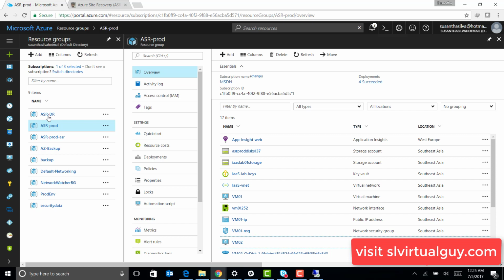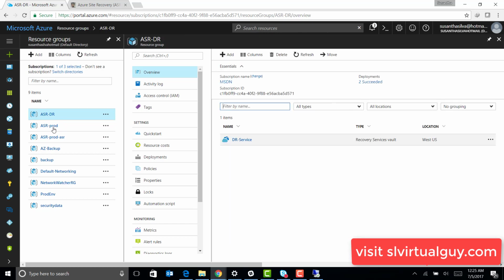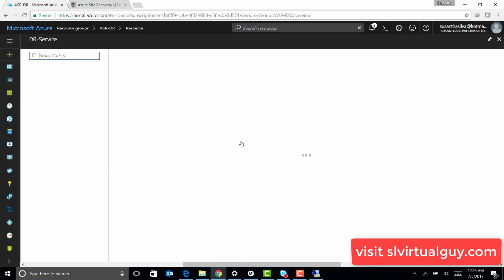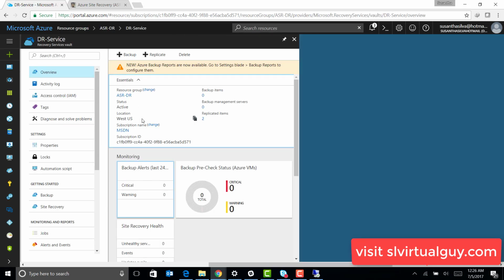For DR purposes, you cannot keep the recovery vault in the same resource group. The reason is, if the data center hosting that resource group goes down, you won't be able to recover any data. So first of all, I created a recovery resource group in West US. Inside that, I created a recovery services vault, and the vault is actually in East Asia. My production resource group is in Southeast Asia, and my DR is available in another region, which makes sense.